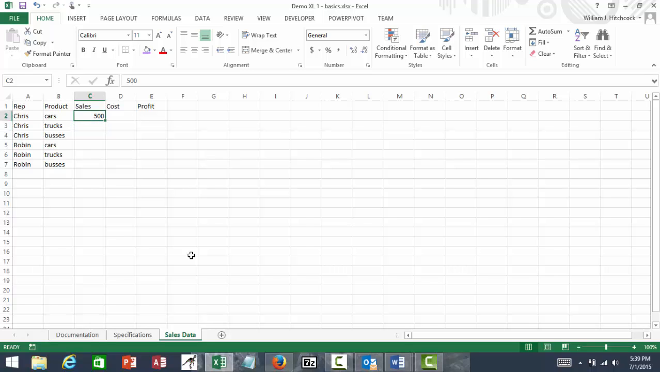Let's make this 50,000. Trucks 30,000 and buses 40,000. And for cars, we've got 80,000, 20,000, and 70,000 for the buses. Right, for the costs, same thing. We can just make up some numbers just to test some things out.